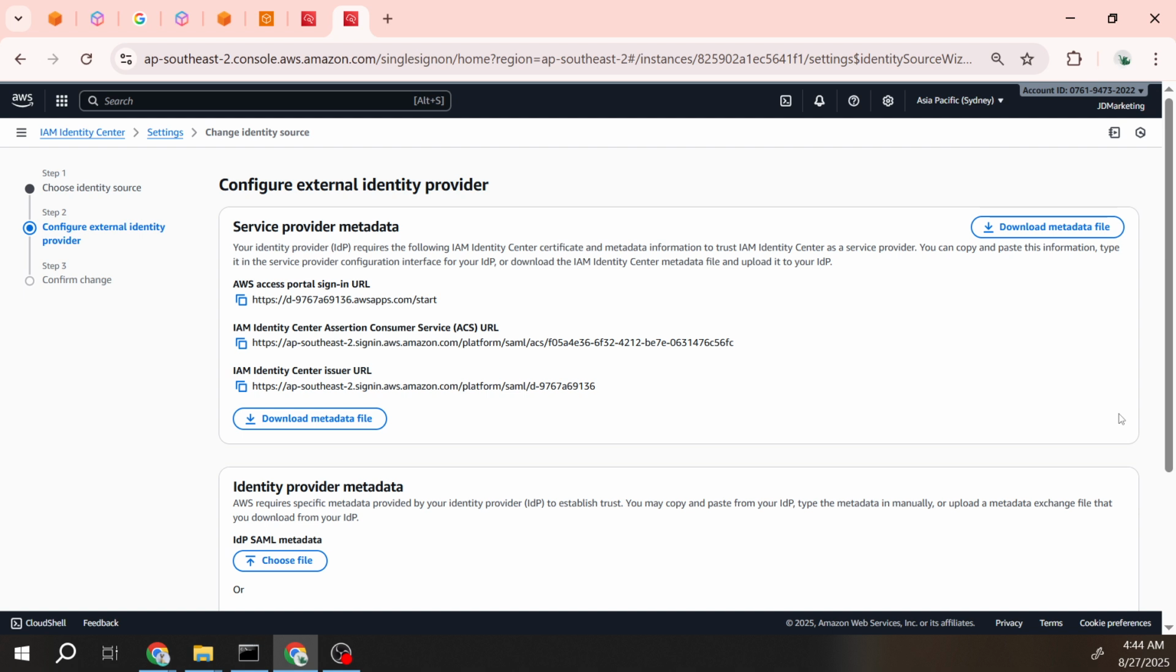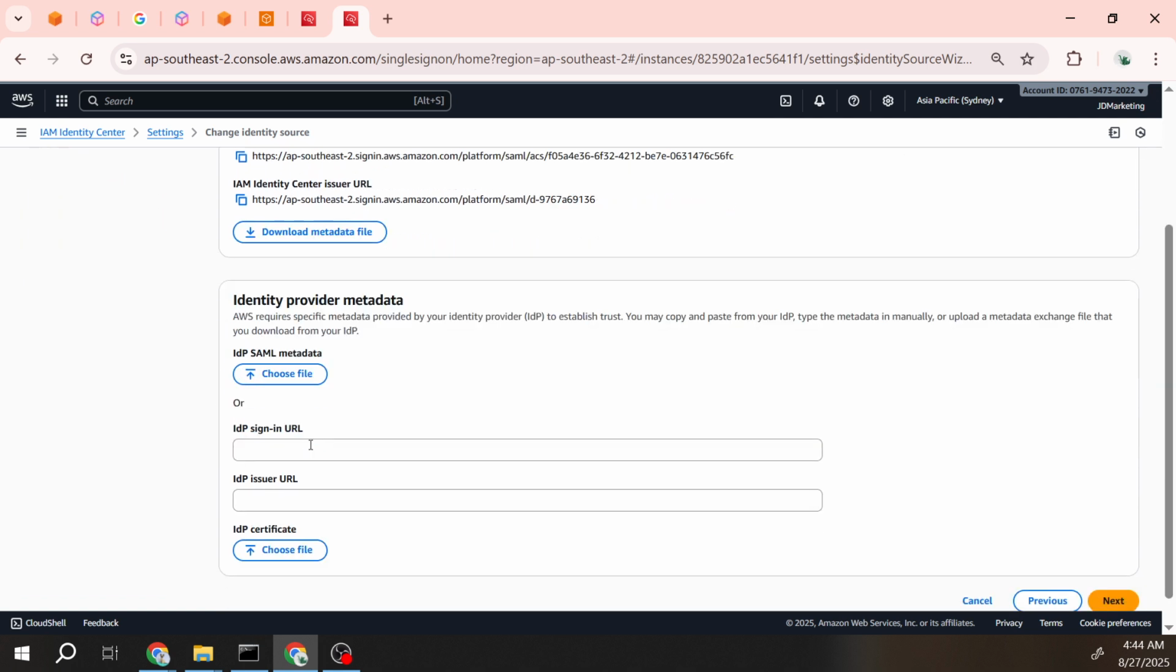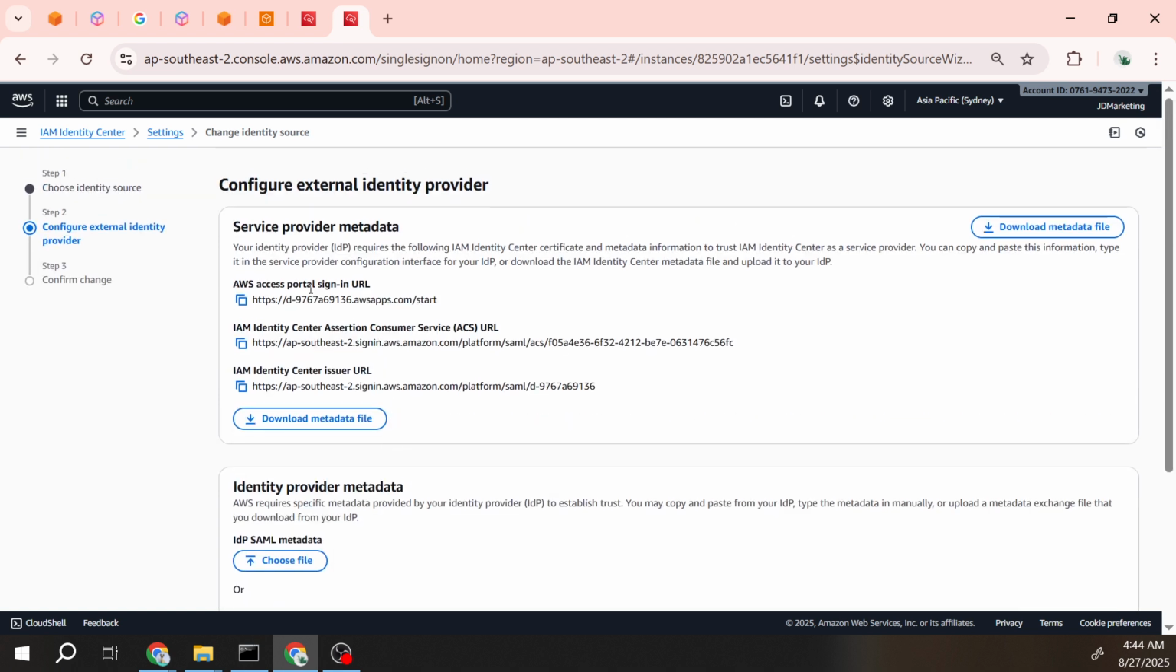Click on Download Metadata to save an XML metadata file to your computer. This file contains crucial information that describes your identity provider settings. Additionally, right below this, you'll notice the ACS and SSO issuer URLs. It's a good idea to directly copy these URLs and keep them handy, as they might be required for further configuration or verification by your identity provider.